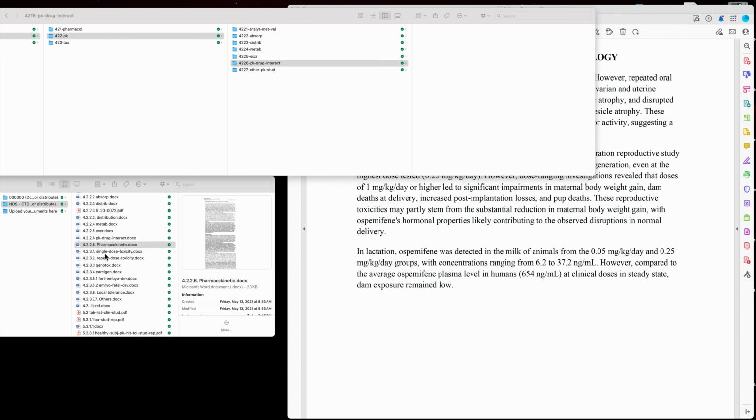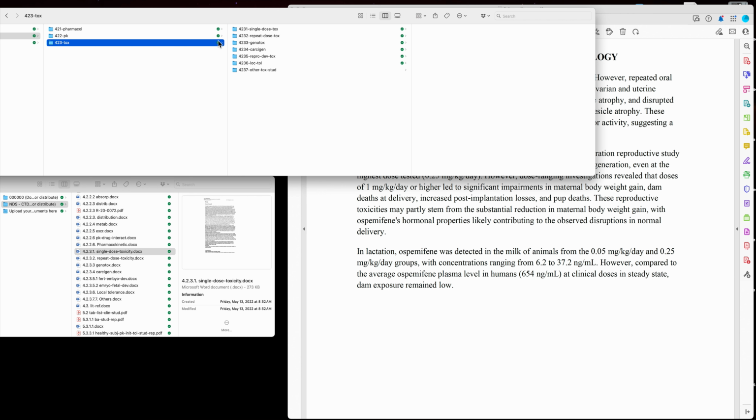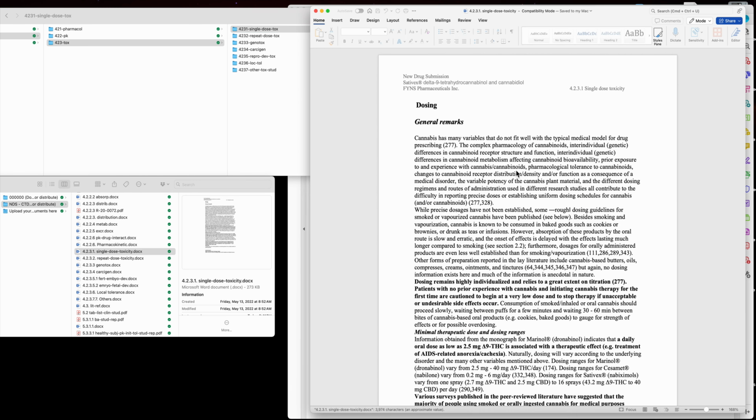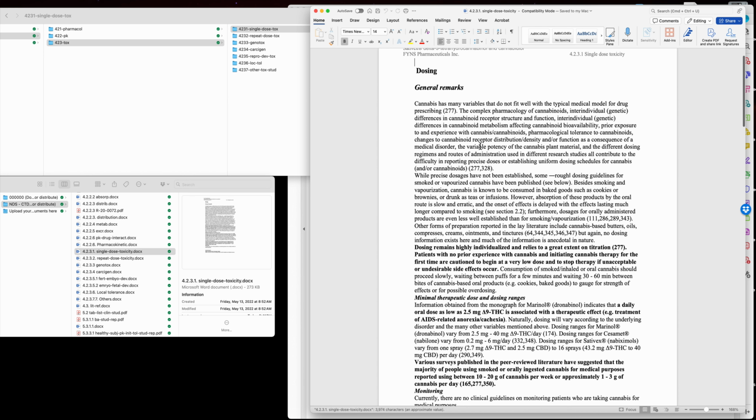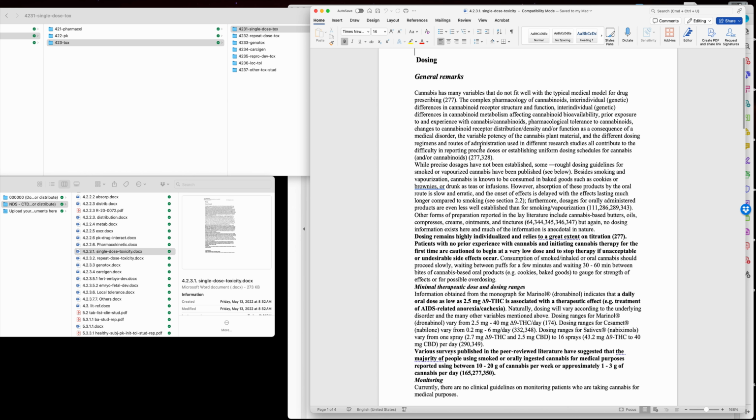For example, we have 4231, okay? This is for the toxicology, 4231, which is a single dose toxicology. And here I'm going to show you one of these documents. So here, as for another drug, we are looking into the dosing.